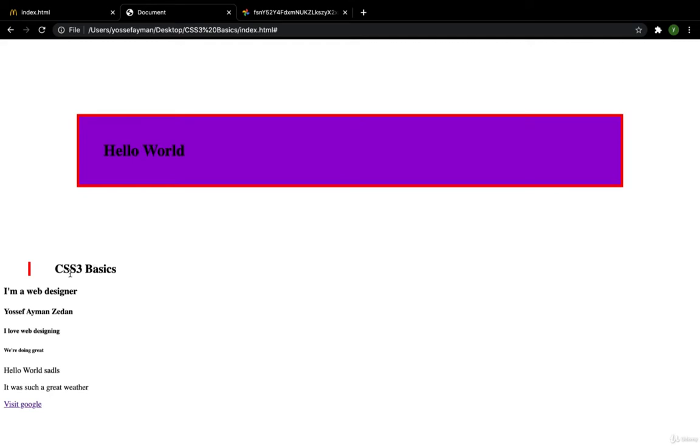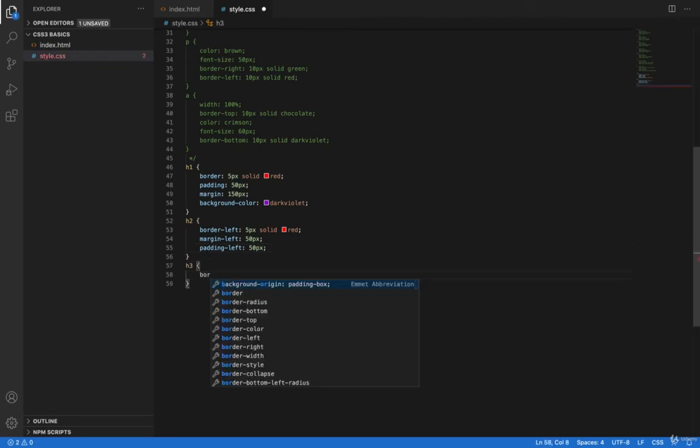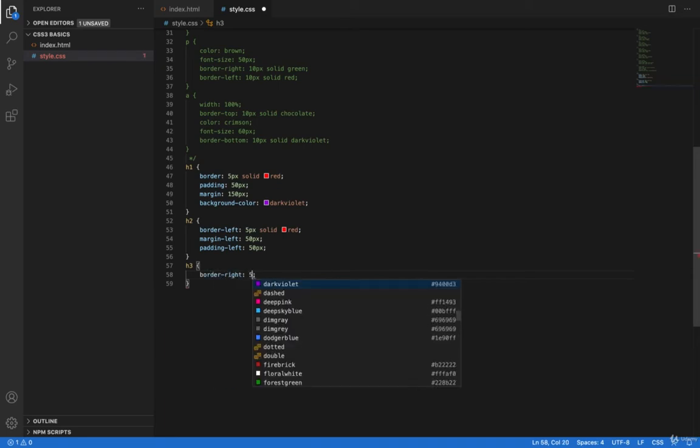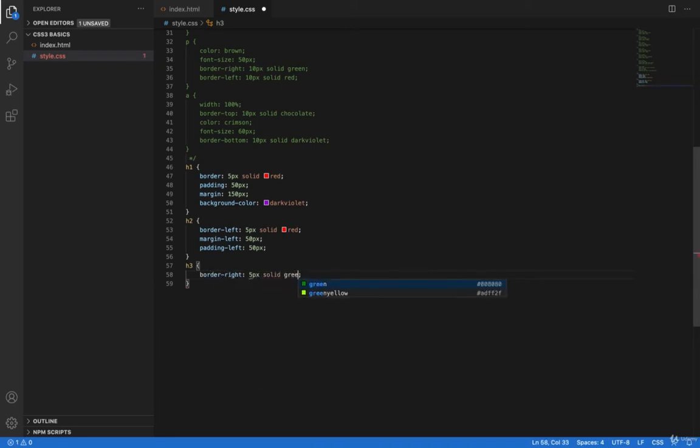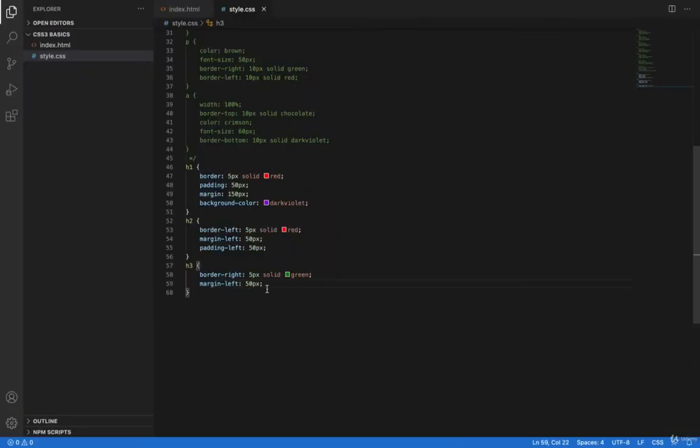Let's make this for the next one. Make this for the right. Header 3, border right, 5 pixels solid of green. And here I want to make the margin left of 50 pixels. Let's see what we have here. So here I have this distance, and I want the padding right of 50 pixels.